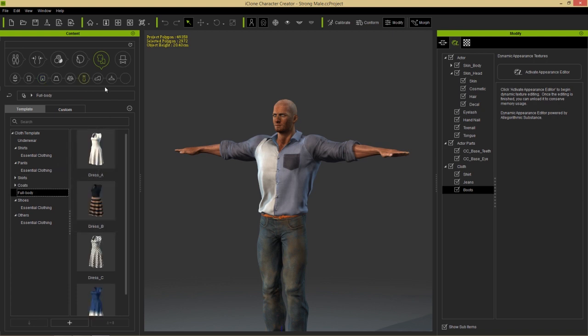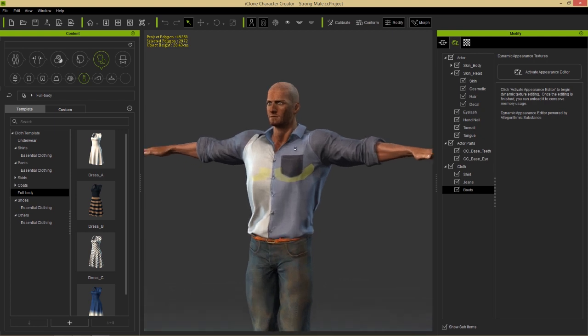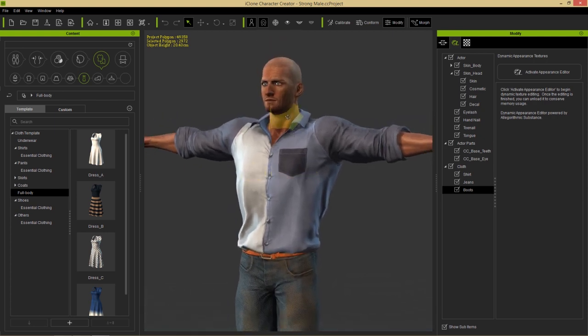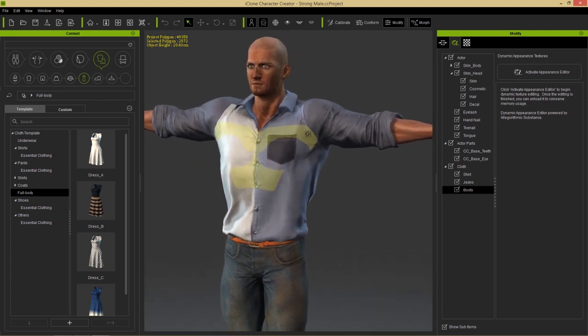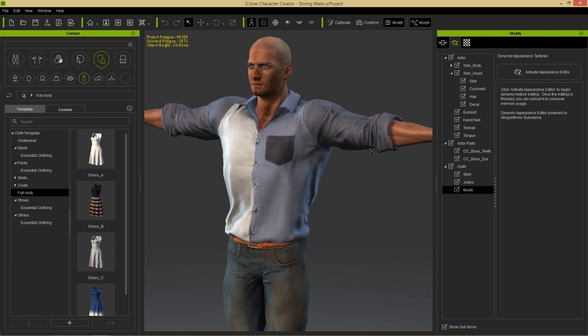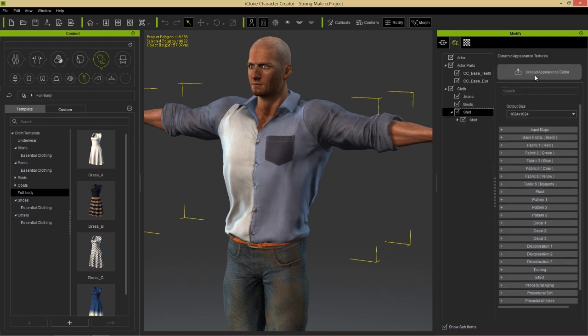Let's go ahead now and focus on the character's clothing and how we can modify this clothing that we put on the character. So if I take, for example, my character's shirt, let's go ahead and select the shirt from the Modify panel to the right. And I want to activate the Appearance Editor here. Now when I activate that, we'll have different values than we had for the skin. And we're going to age and roughen up this character's shirt as well.